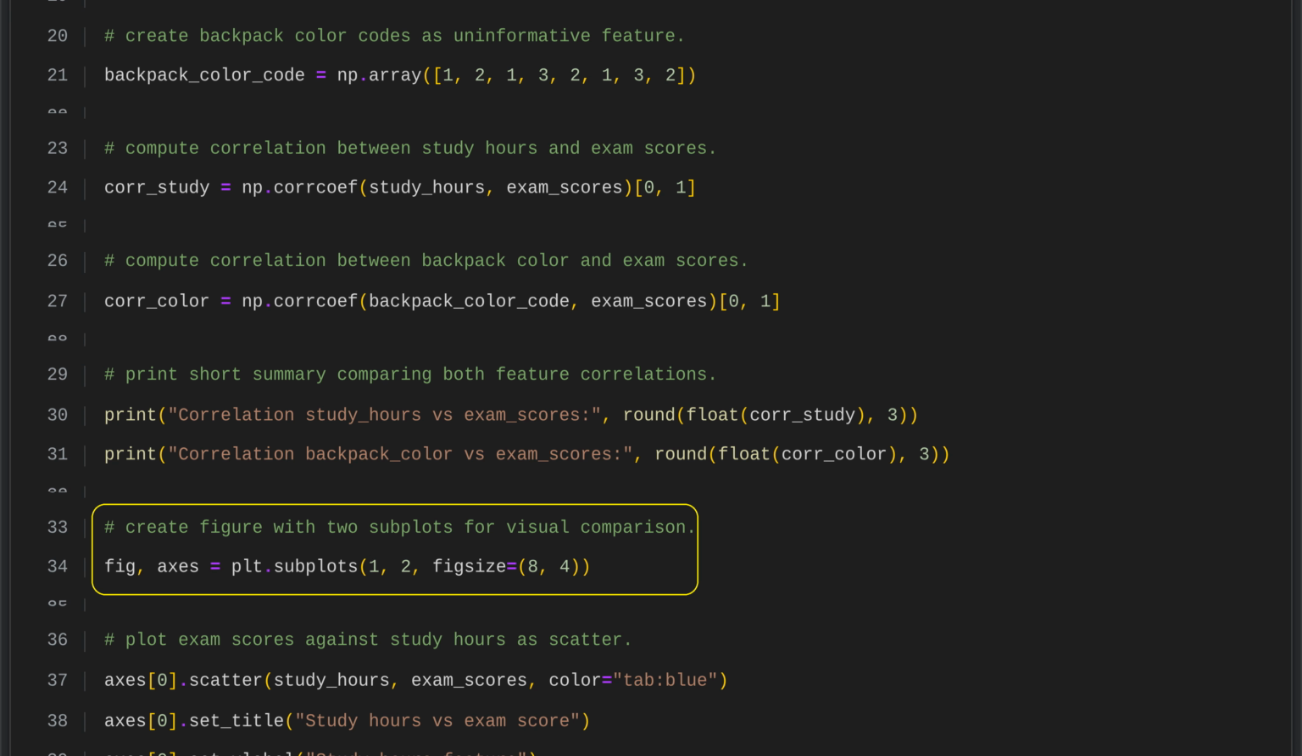We create a figure with 2 subplots to compare different features side by side. Using a plotting function, we specify 1 row and 2 columns so that 2 plots appear next to each other. We also set the overall figure size to 8 by 4 inches. This layout lets us place 2 scatter plots together, making it easier to visually compare how different features relate to exam scores.